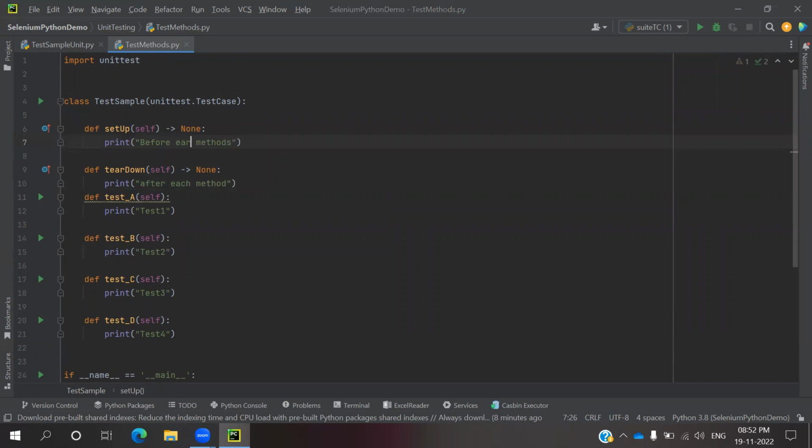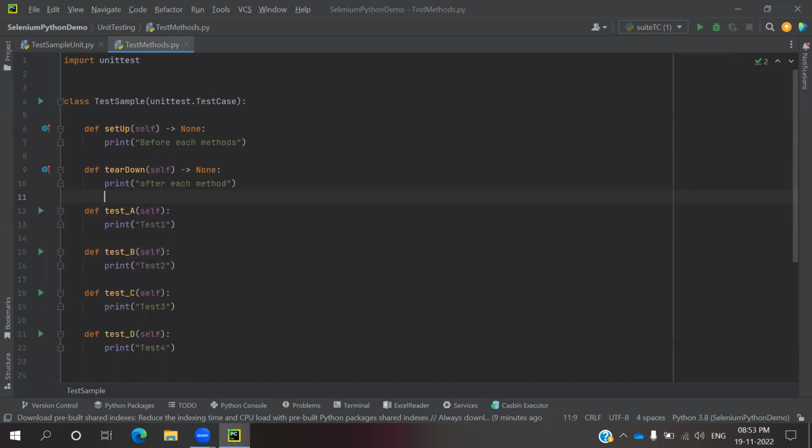Now I'm going to do these two things. Setup executes before each method. Tear down does the same thing after it. Before test A executes, setup executes, and after test A executes, tear down also executes. Each time a method runs, they execute. This is the main condition.